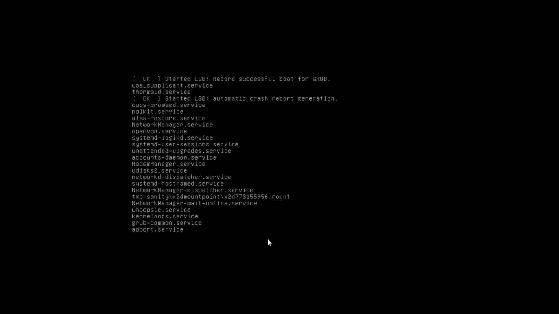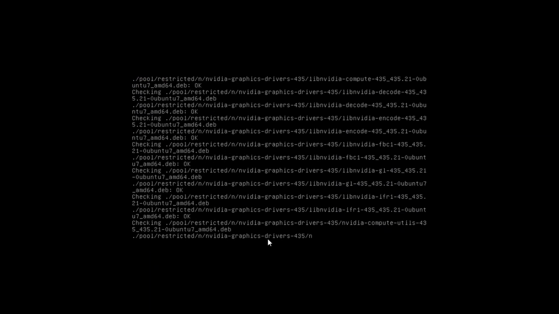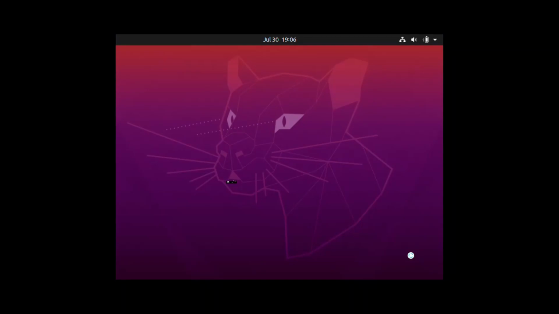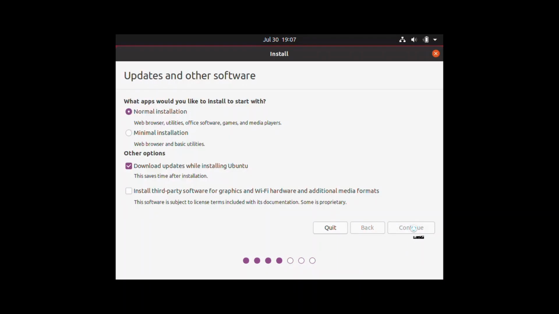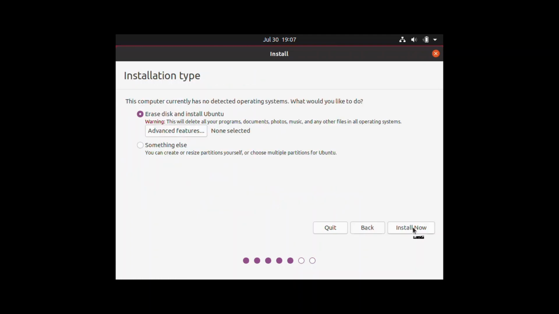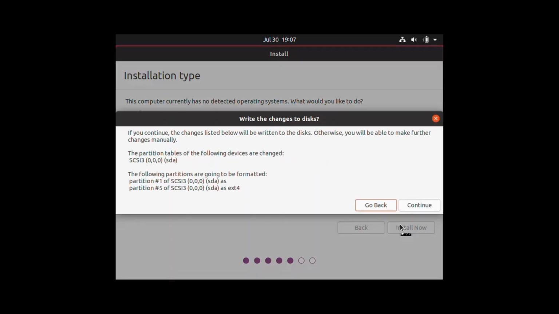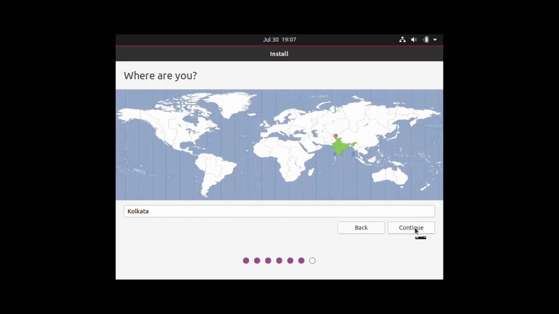Now when you click the start button, it will ask you to select the installation medium. By default, it will be displaying the Ubuntu ISO if it's your first time installing a virtual machine. Select that and proceed with the installation. Select your language and keyboard layout. Unless you have any space constraints, I suggest you proceed with the normal installation. Erase this data and install Ubuntu. Press install now. Write changes to the disk. Continue. Select your time zone.